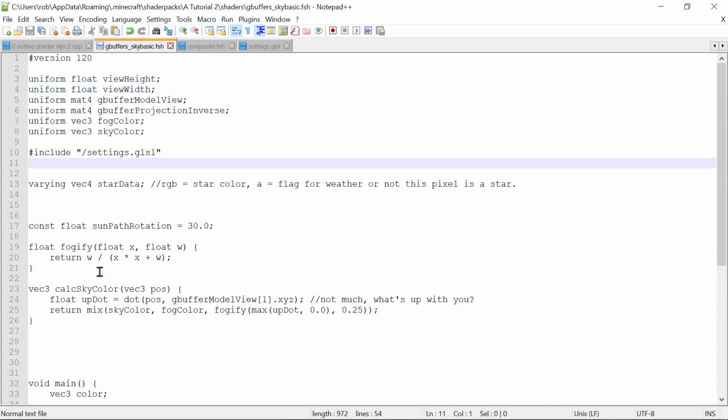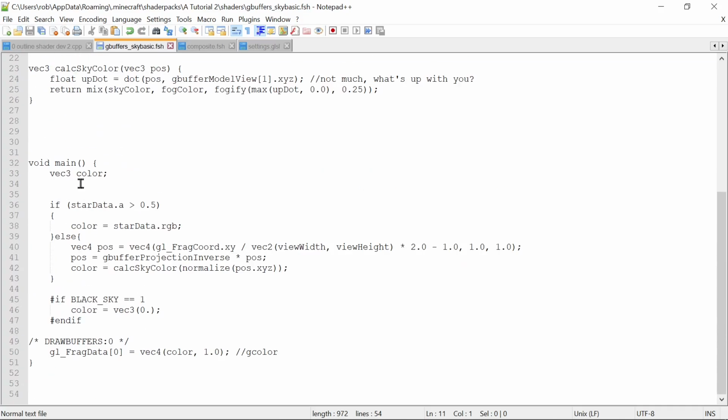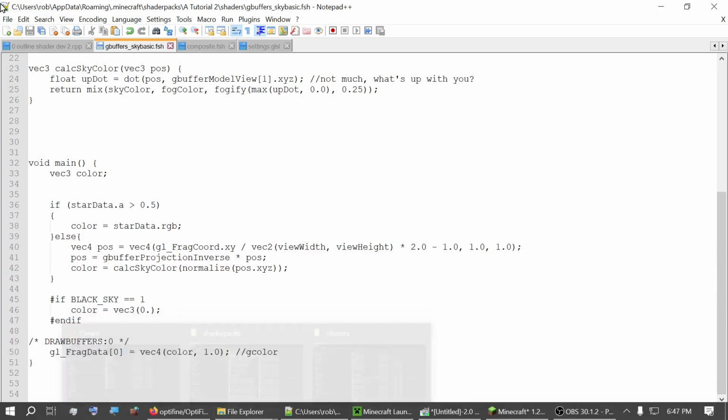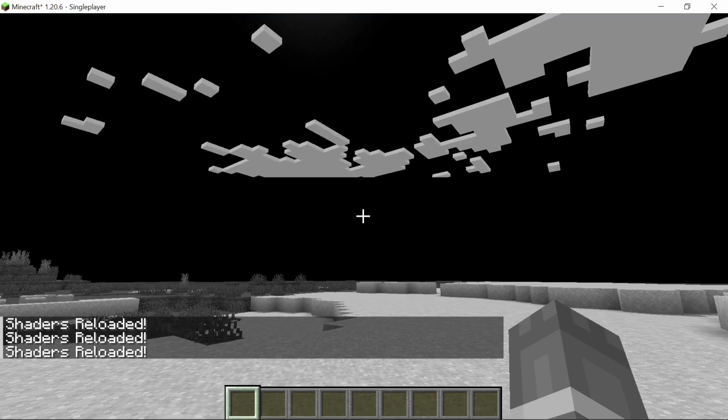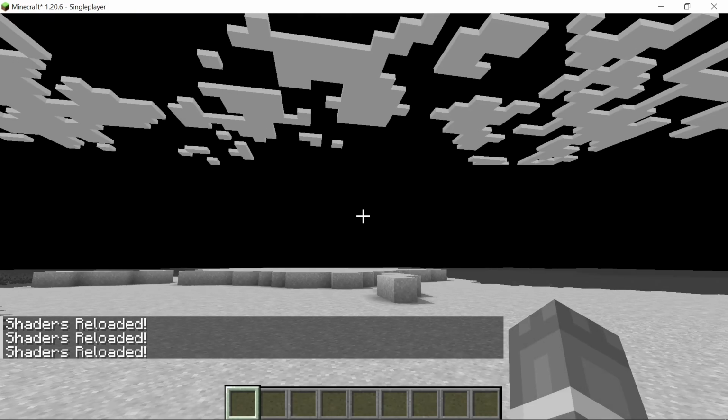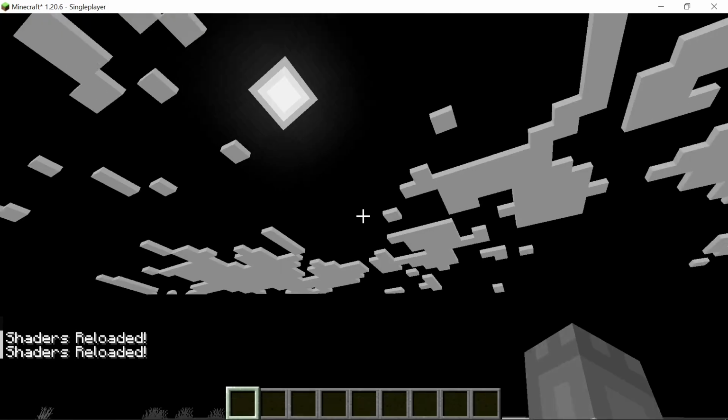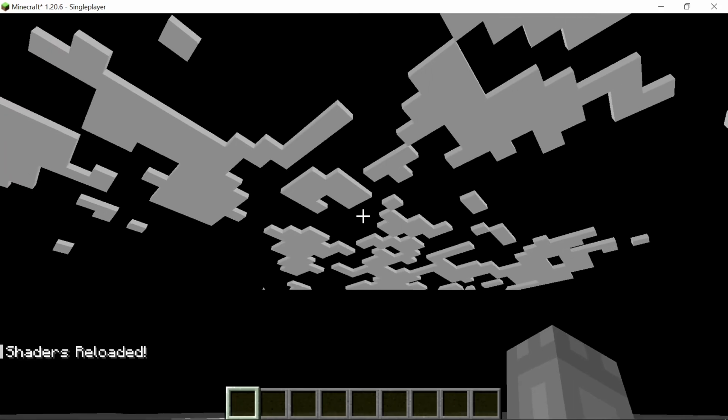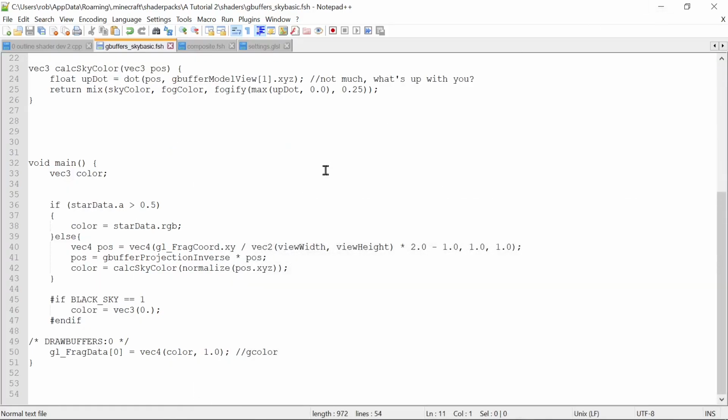So now we've got down here in main, in our sky basic, that if black sky equals 1, color should be 0. Make sure we've saved. Let's go back in Minecraft, open it back up, and there we've got our black sky. So cool, we know what the sky basic is, and we made a change in it. That's all we're going to do with the sky for now.